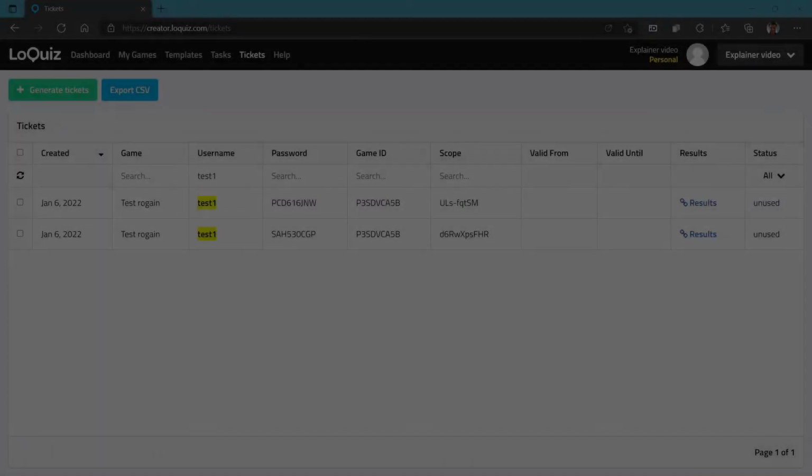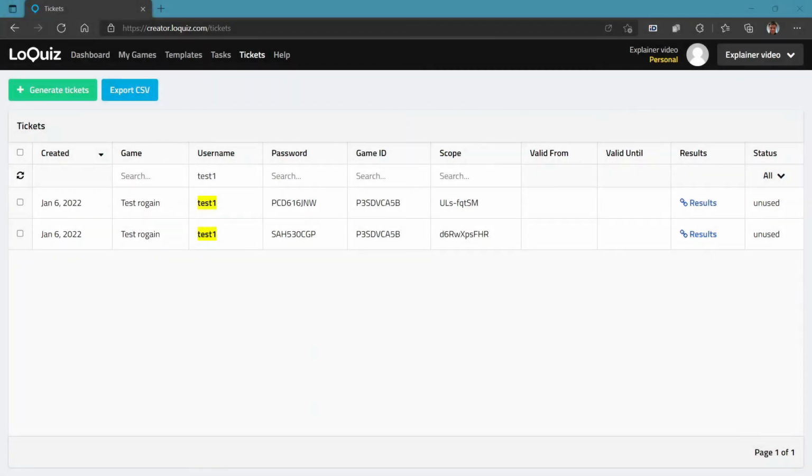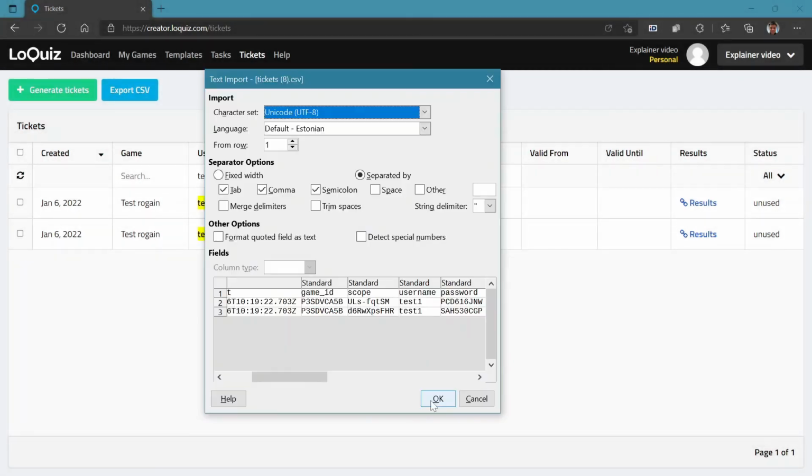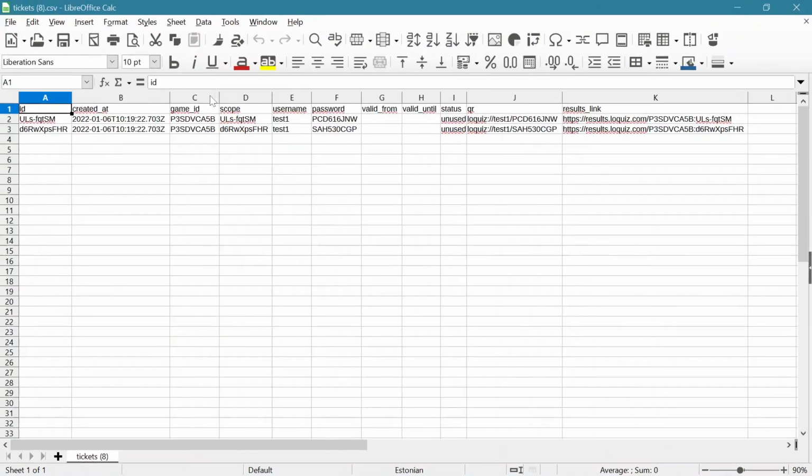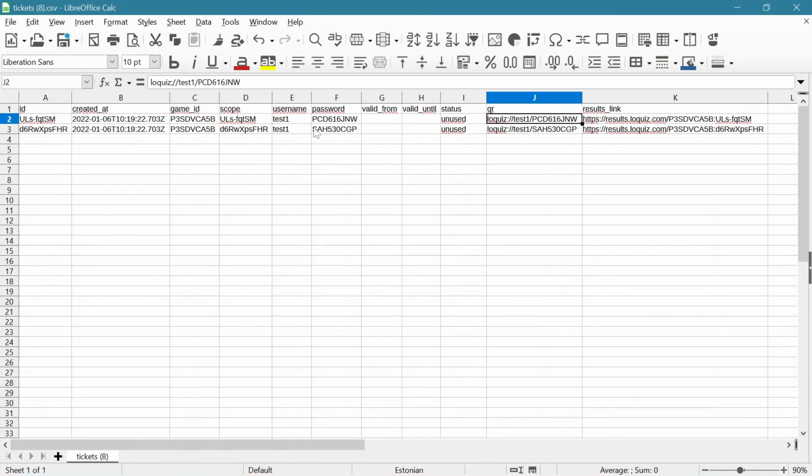I received the email and I downloaded the CSV file, so I will open it. And I'm just gonna import it into LibreOffice, and let's check what we have here in the LibreOffice. So we have the same data that we had in the ticket table, but there are something that is added to that. The most important thing that is extra in the export is the QR code. And this is the string that should go into the QR code.